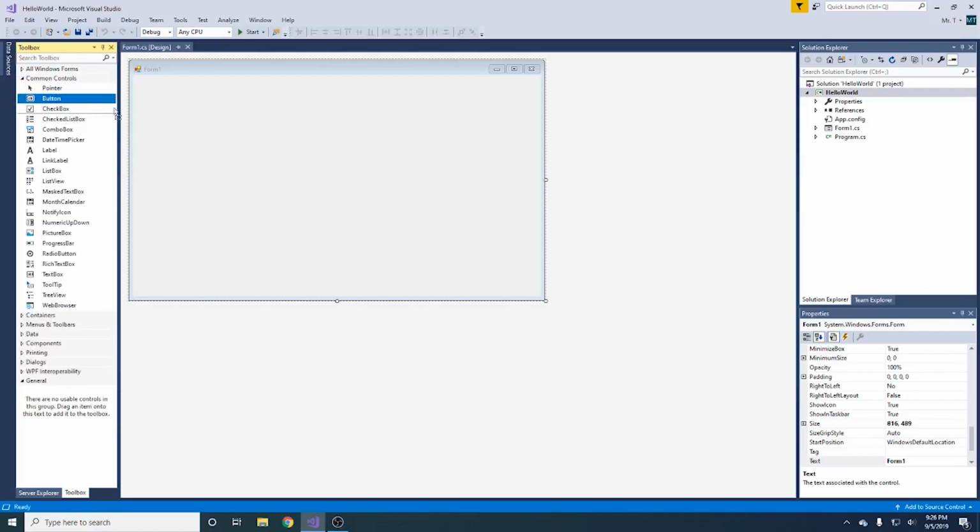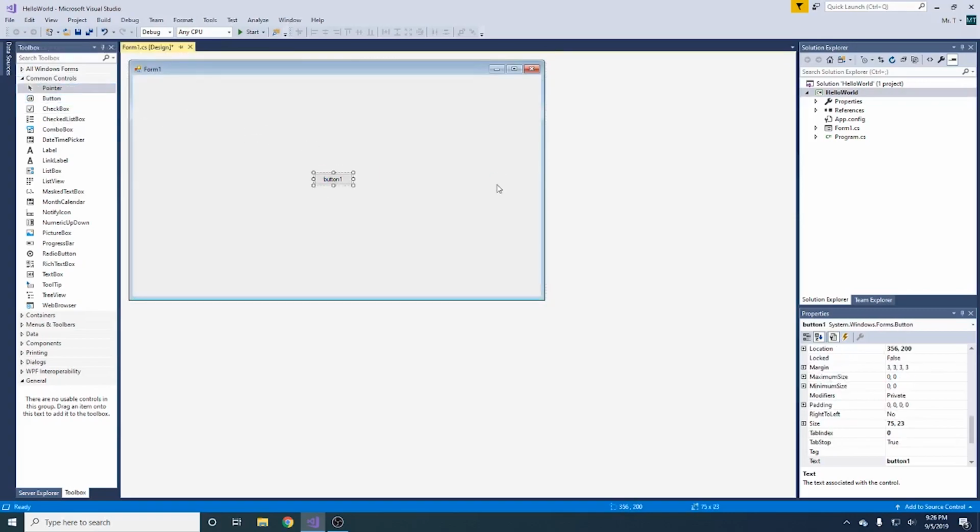If I click it and drag it over, I end up with a form that has a button on it. Now the first thing you'll notice is it says Button 1. I probably want a more descriptive text on that button. So I can come over here to the right. There are a whole bunch of properties for anything that I have selected on the left-hand side of the screen or in the center part where I'm working. The properties for those items show up over here on the right.